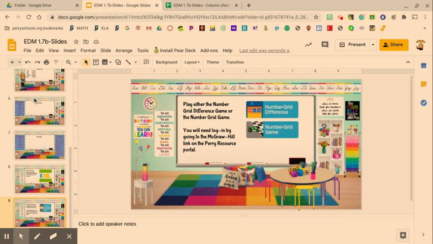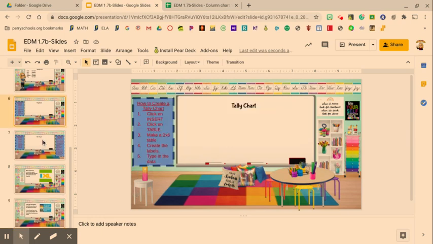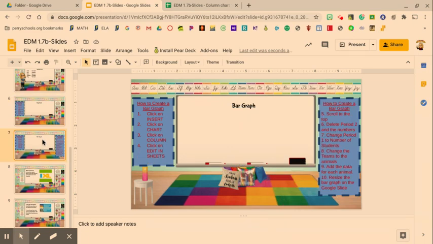I know this is all new, using the computer to create our bar graphs, but I'm going to go over it again in our small groups, and we will get everything completed.